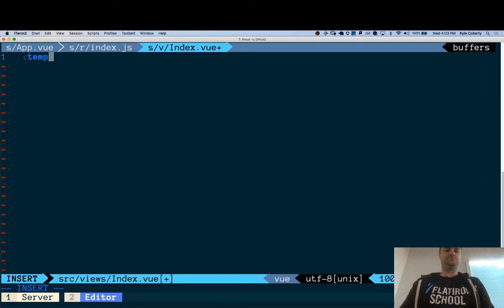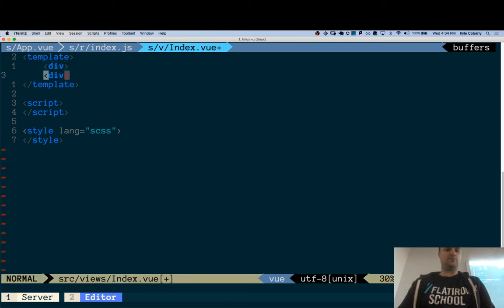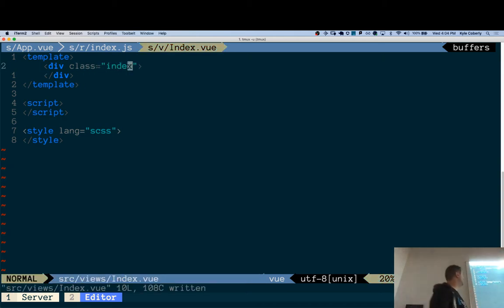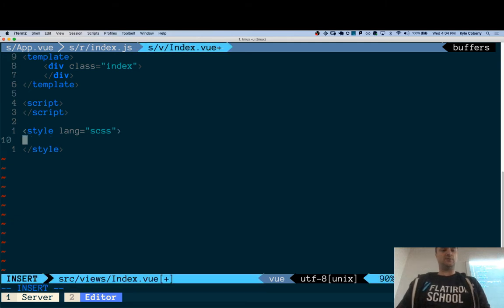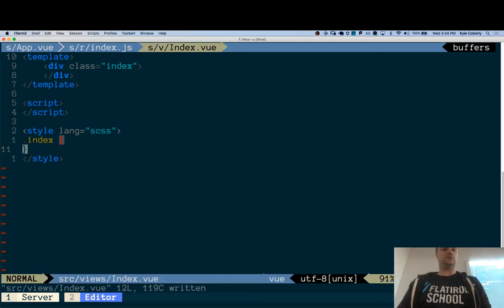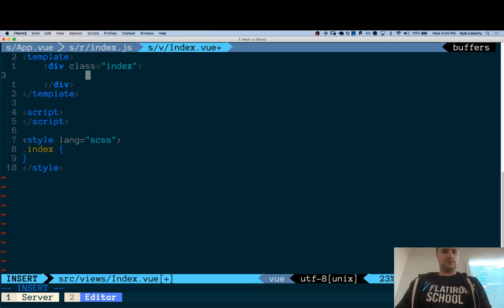And if I hop over to that Index.vue that I just made, I'll kind of stub it out. It's going to have a template, a script, and a style. And in this template, we have to have one top-level element. I usually like to give it a class of whatever the name of the view is, and I'll usually use that to scope my styles also. Vue has a built-in way to do that, but I don't think it actually works as well as they think it does.